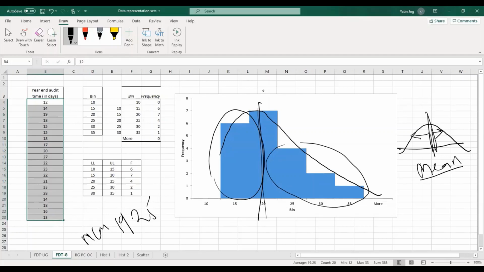So we'll come to this when we discuss measures of shape. What I'm talking about is the concept of skewness, that we can have either right skewed data or left skewed data. And in that case, we say that it is a non-symmetrical distribution.